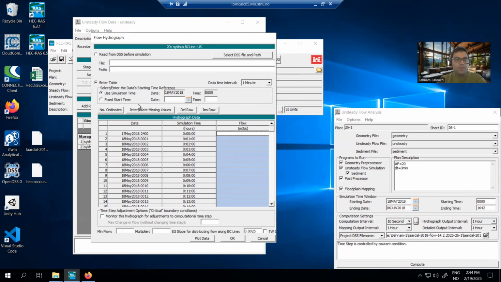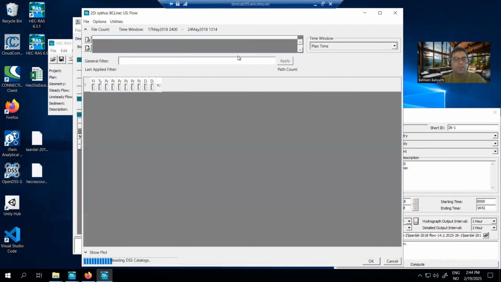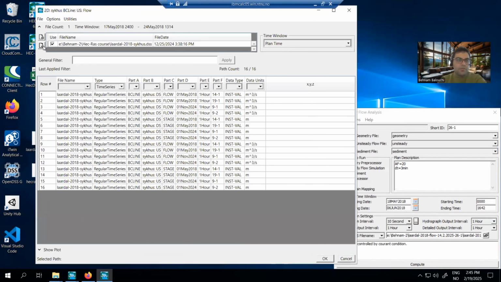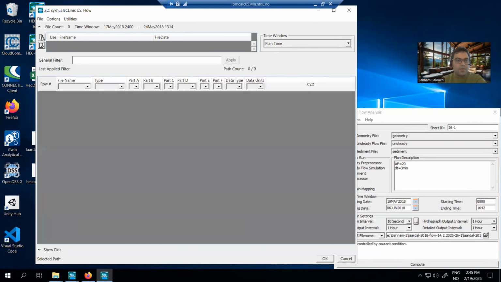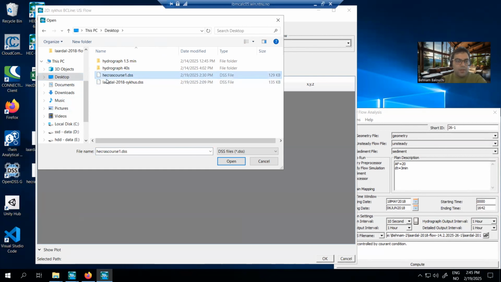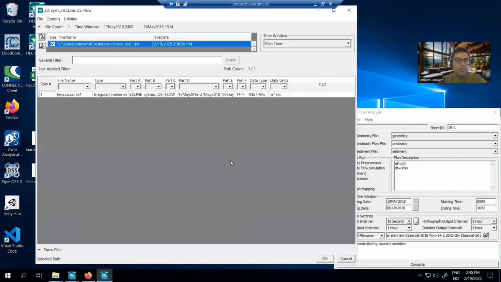So we have a new DSS file and we want HEC-RAS to use this DSS file. So we should tick the read from DSS before simulation and then select DSS file and path. So here we can introduce the DSS file. So I just remove this by this option and then add the new one. So the new one is on the desktop, I think, this HEC-RAS course 1 DSS file, and then I open it.